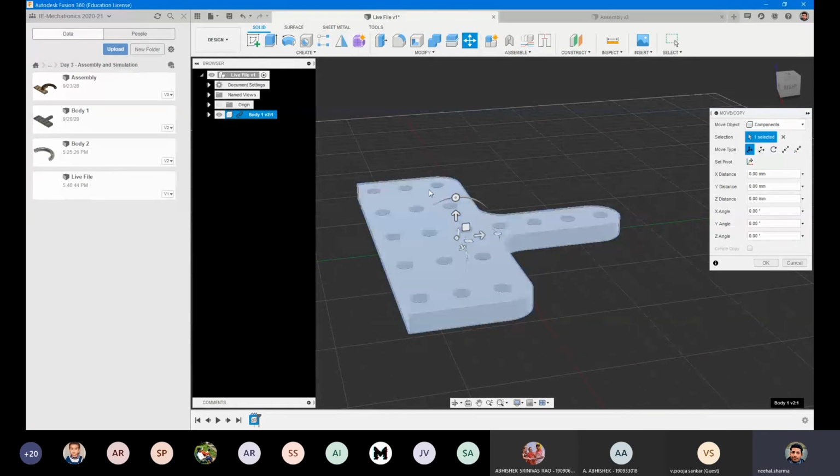And also one more thing is it won't update automatically. You get this little icon up here that says update latest changes, which, as the name suggests, updates all the latest changes that you've made to each file. So let's say you've just dragged and dropped your first component of your assembly, your first part of your assembly.